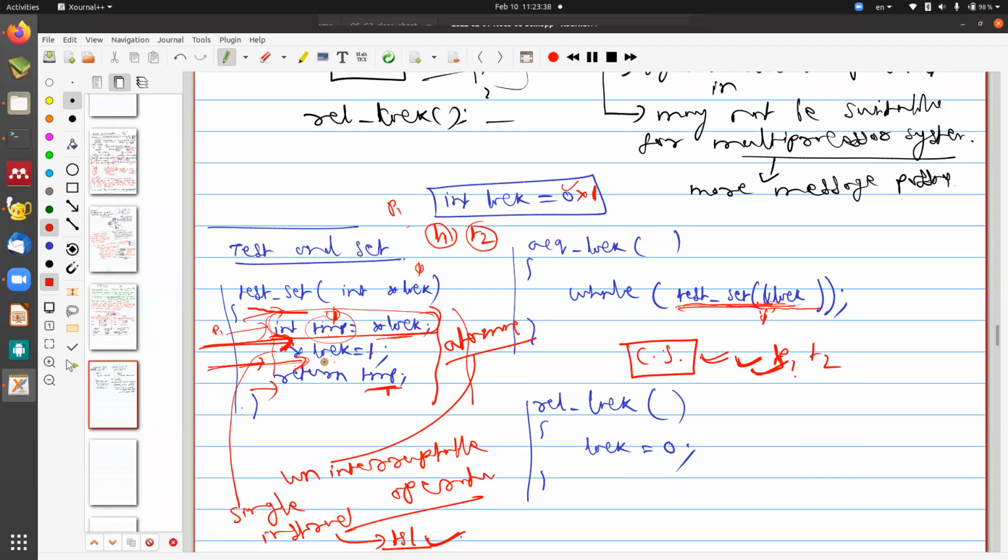If these three things are done at a time, in a single instruction, it is guaranteed that when P1 is being executed here, P2 cannot interrupt in the middle. Once P1 completes its job, these three lines, then only P2 comes. When P2 comes, obviously this lock is already set to 1. Once it is set to 1, he will be in the loop. Okay, so that is called the test and set hardware lock.